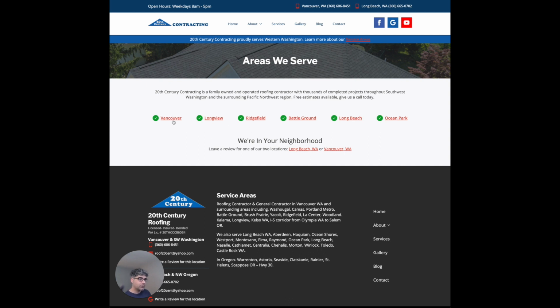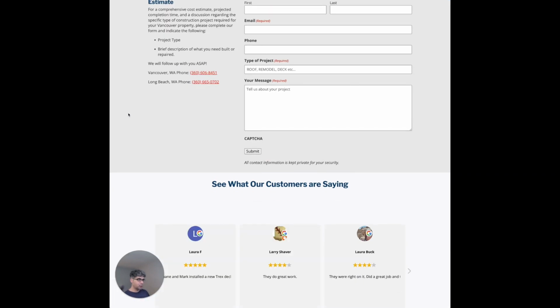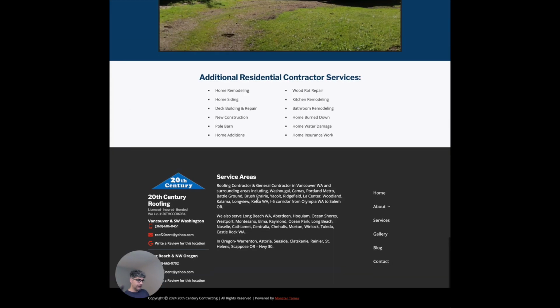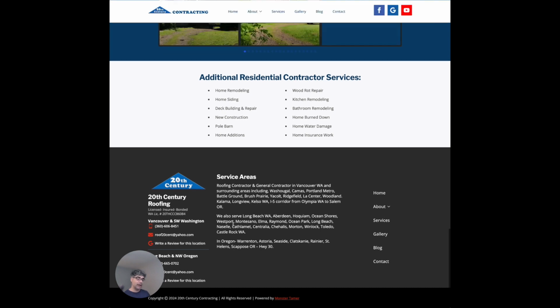So let's look at Vancouver. I'm going to show you something in just a moment when this loads really quick. So when you go down to the footer, look at what they do. They put Vancouver, Washington, and surrounding areas. So they're putting that service areas also in their footer. And that's a good idea to also do that to make sure that you're kind of picking that up.